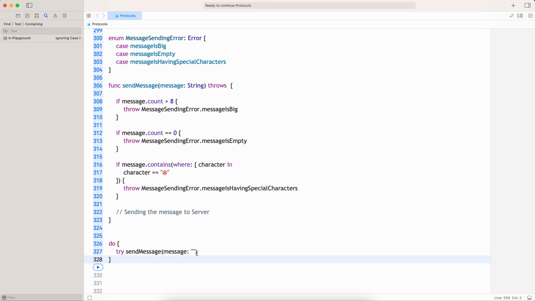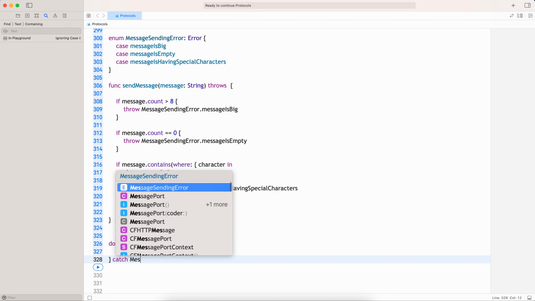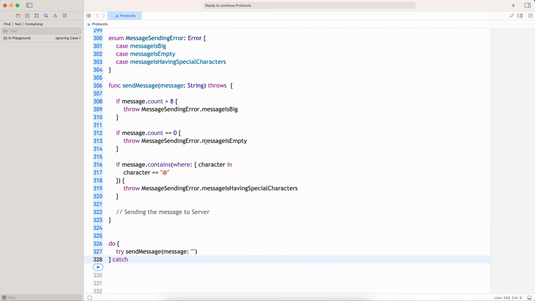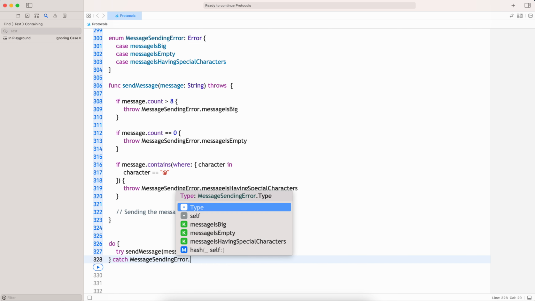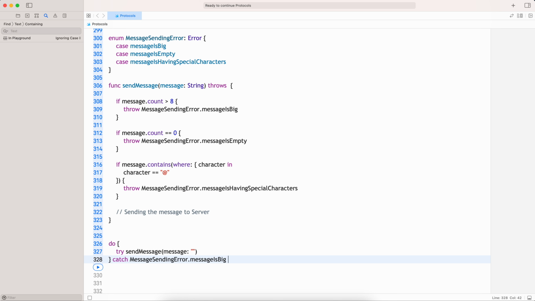I'm sending it for now. Now as I need to catch it, I catch it like this. I just copy-paste "message sending error". If the message is big, then I'll just print it for now. Maybe I'll handle it later, or I'll display an alert to the user saying the message is very big, so remove some characters, something like that.